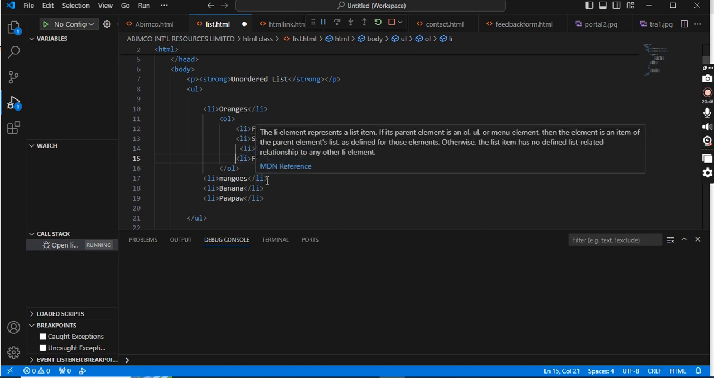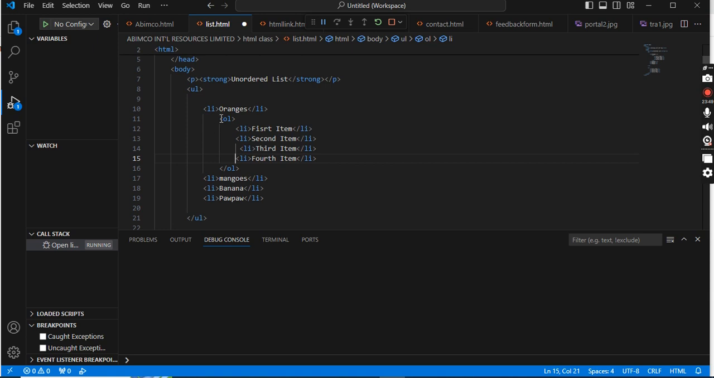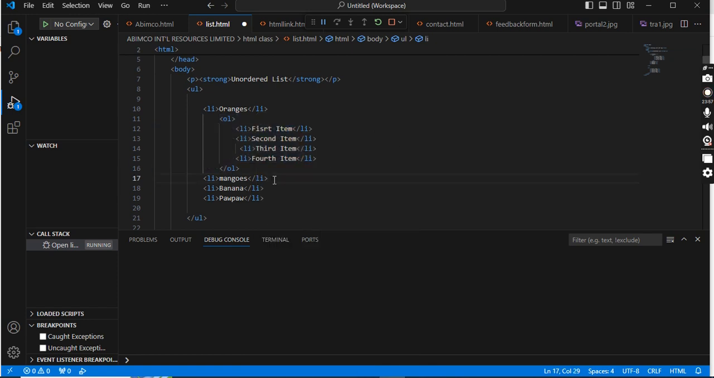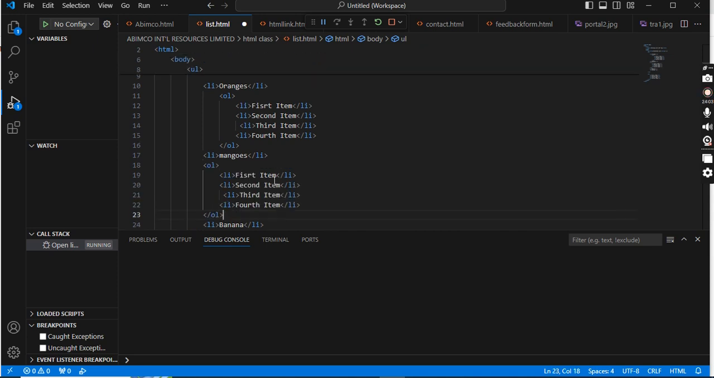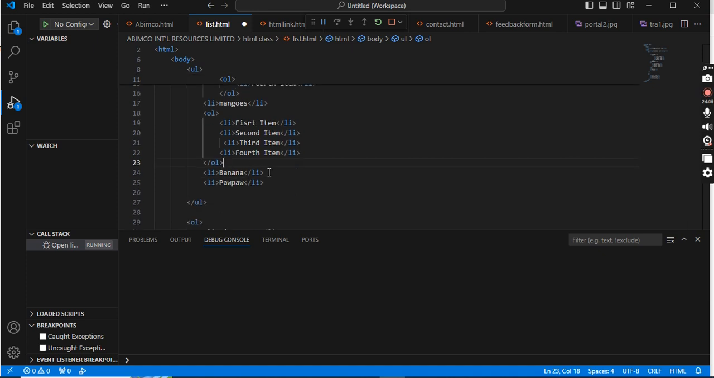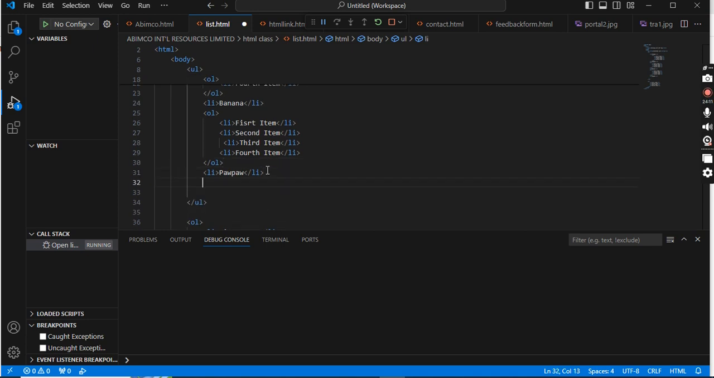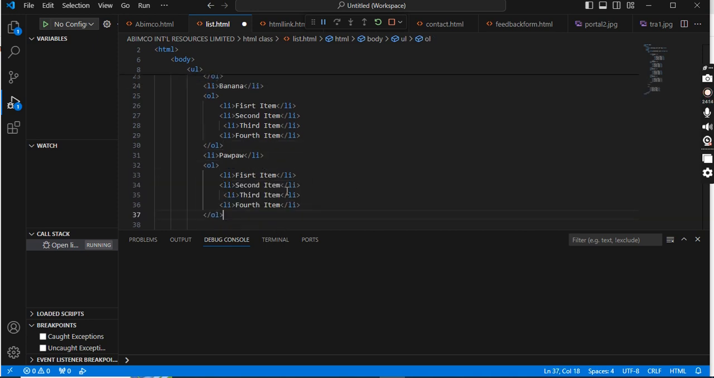So now, the same thing, the second one, we can have an ordered list under this unordered list item. So we can also have it here too. I think you understand what I'm talking about. So that is what we call a nested list. You can make your ordered list to be nested. You can make your unordered list to be nested, when you want to have an ordered list under the unordered list.